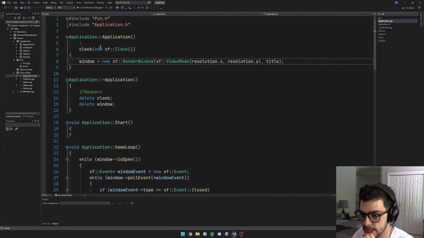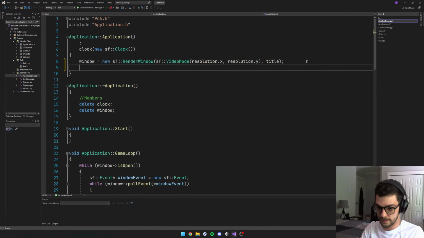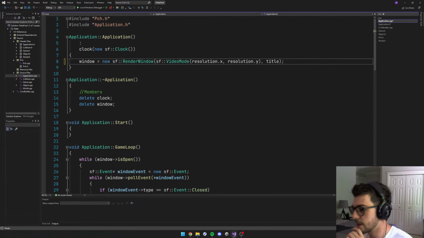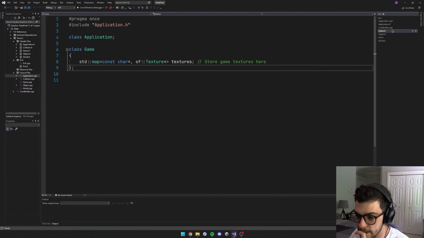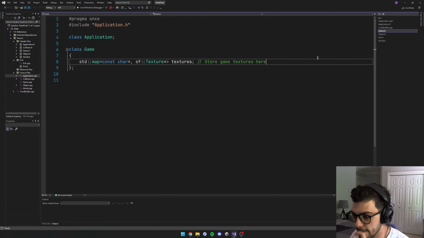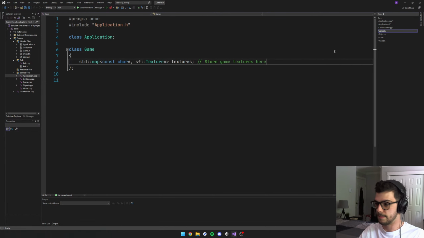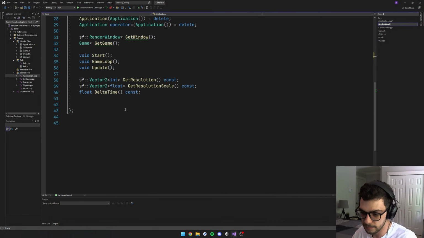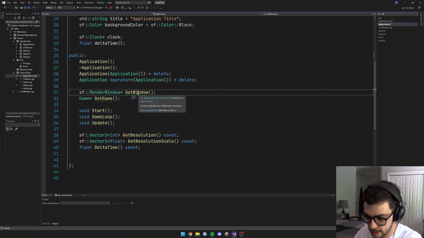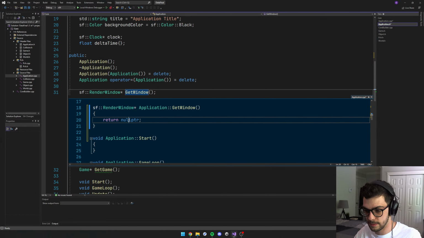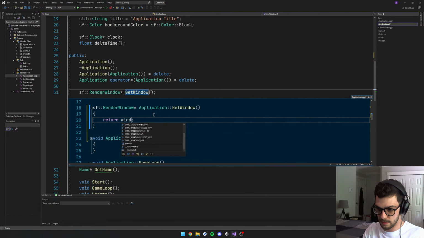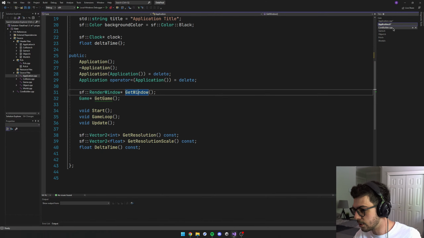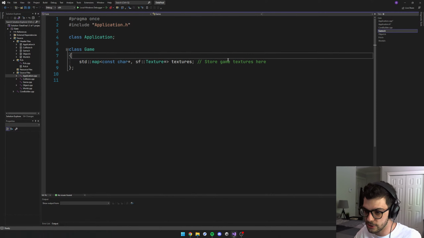What do we got? I don't have a constructor for game yet, do I? No, we should probably do that first. Actually, we'll get the window though. Get window. It's going to be window. It has been created. Game.h.